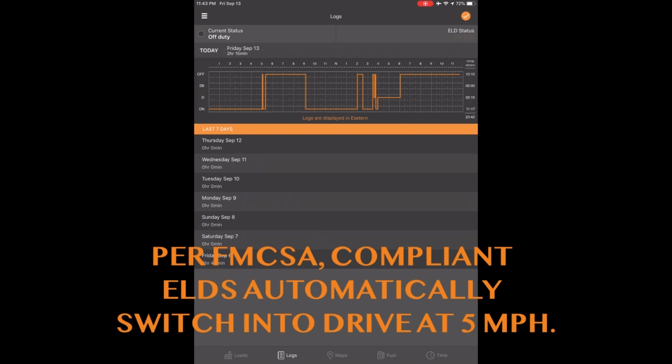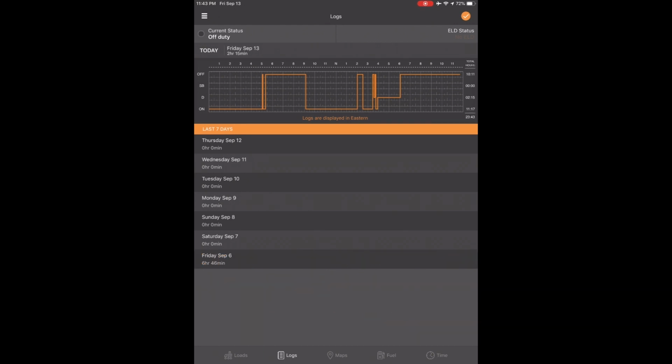Note that per the FMCSA mandate, drive status cannot be changed for compliant ELD devices. You would need to make an annotation for driving correction in this case. This is simple to do. See the training section on how to make an annotation if you need help with this.